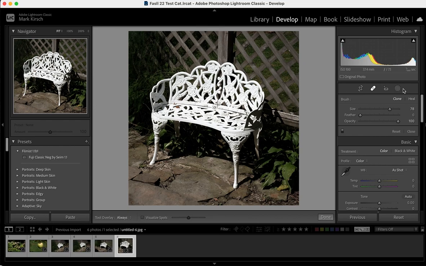I also have a couple other tools I can use here to increase, decrease contrast, make portions of the image darker or lighter. I'm not going to go into detail on those right now.